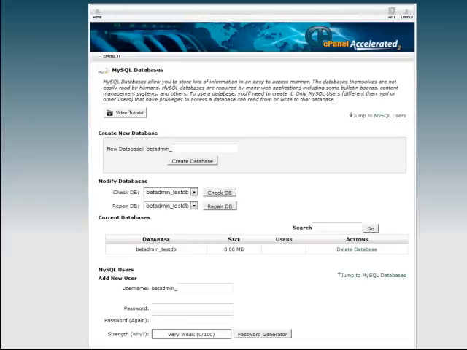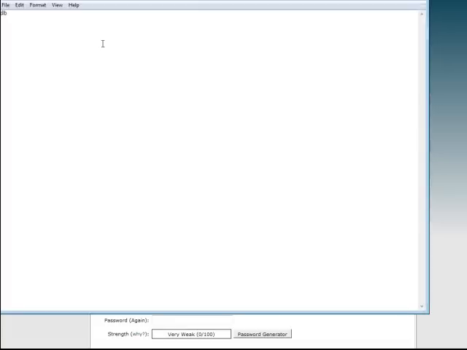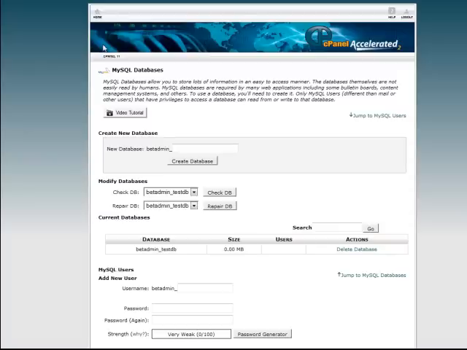At this point I'm going to open a new Notepad and save the database name, just to keep it as a handy reference. The username and password will be entered in there as well, so I'm going to add that too.